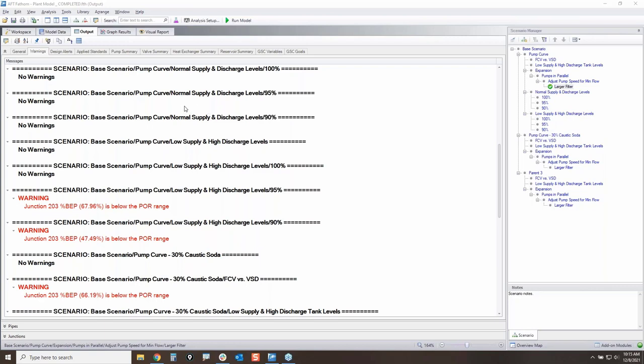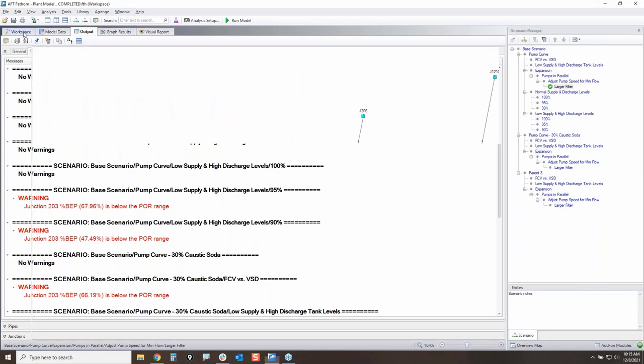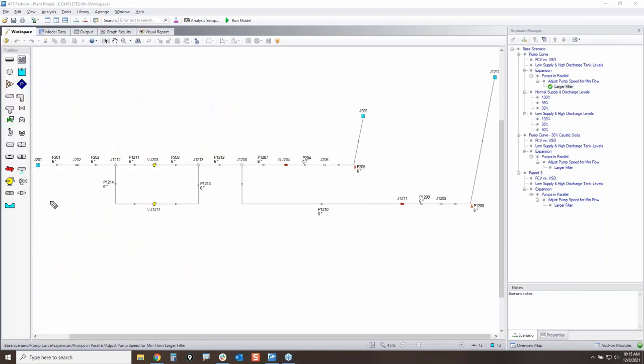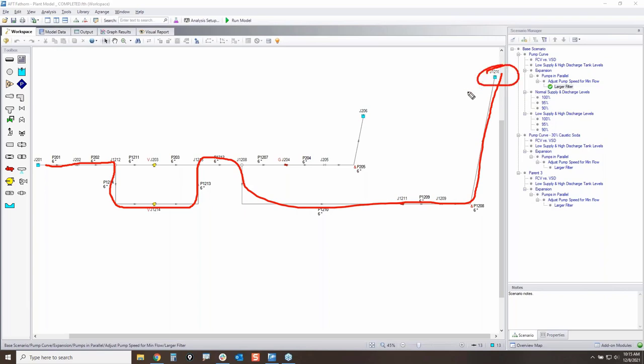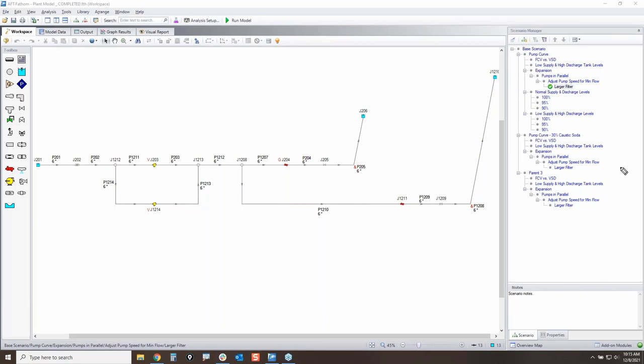All right. The next feature I want to talk about is multi-scenario graphing. So in this particular scenario here, I have a flow path that I want to plot. And I'm going to plot the flow path through this line right here, just like this, to this particular discharge reservoir. Now, I have three different families of scenarios. I have this family of scenarios, I have this family of scenarios, and I have this third family of scenarios.